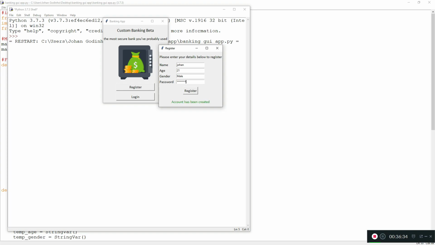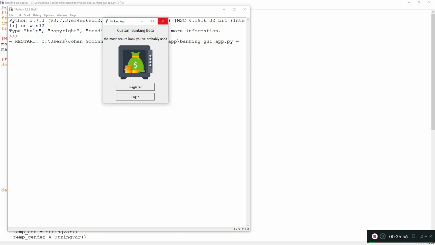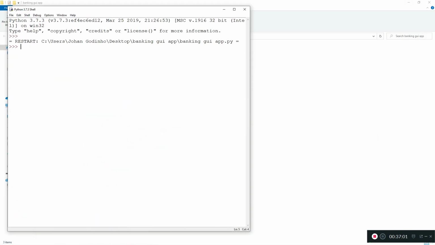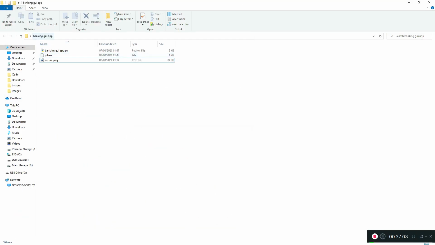Now if I click on register again, it says account already exists because it knows that it's literally just gone ahead and created a file with Johan. So when we click on register, the validation checks that this name doesn't exist in the file directory, and if it does, it says it already exists. So as many times as I create this, it won't overwrite the previous one. I can close this, and just to verify that it's working, we go into my file directory, which was banking GUI app, and we have a new file indeed that says Johan.